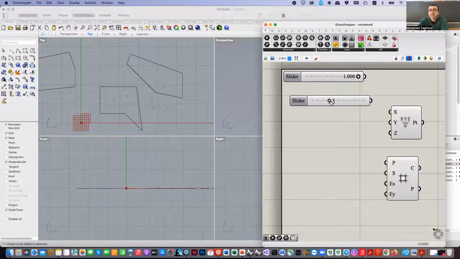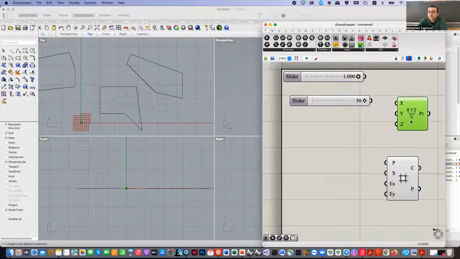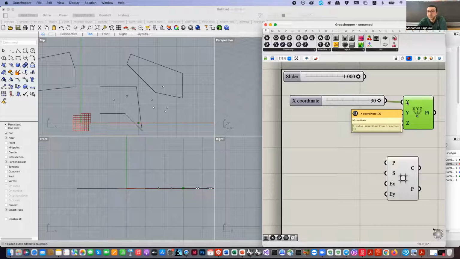So this means that it's a 3. The minimum is -10. The maximum is 30. The main connections between all of these components in the Grasshopper canvas is that you will click and drag from output to inputs. Okay, you can't drag from here to here. So you have to drag from the outlet, say, of the slider to the input.